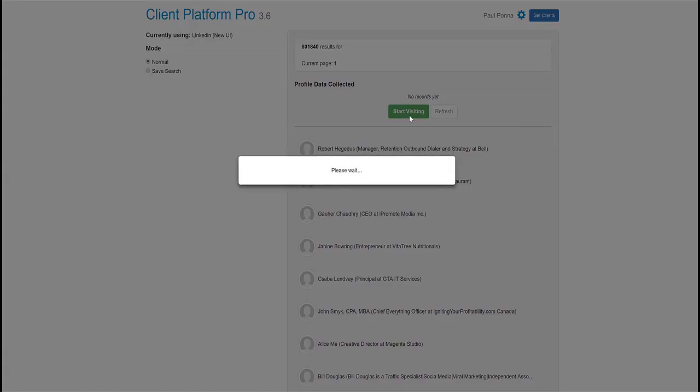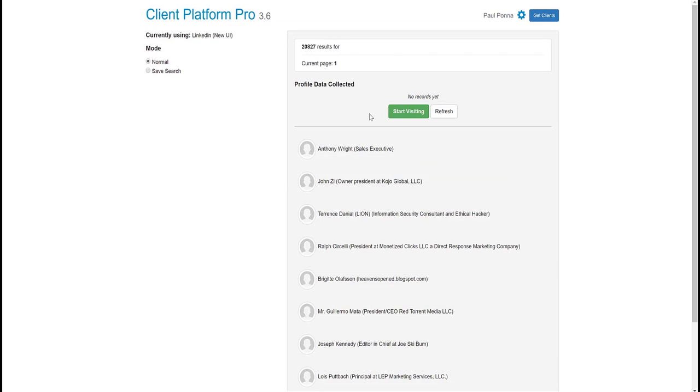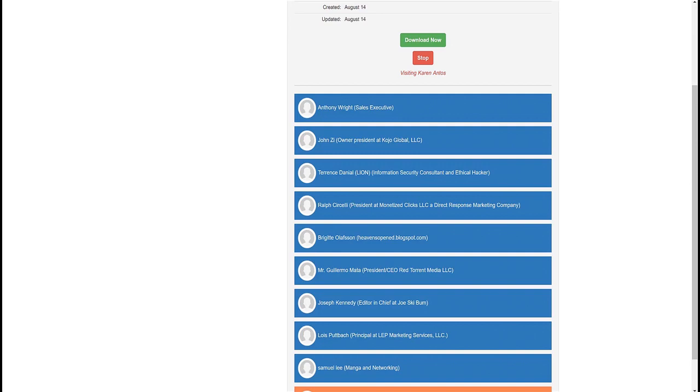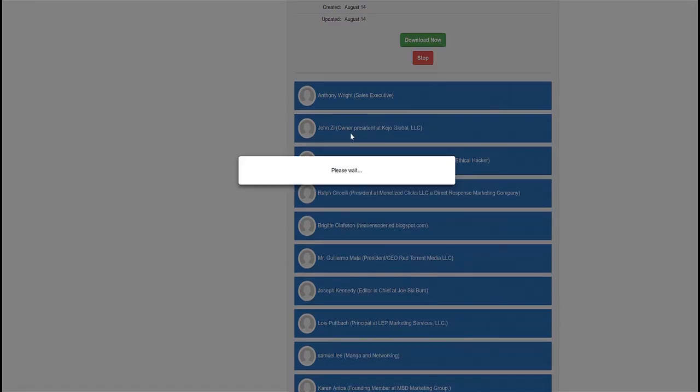And there you go. It starts doing the work for us. It's going to take a couple of seconds and boom, it's drilled it down for us. The next thing that you need to do, and that's all you really need to do, is click on the Start Visiting button right here. After a few minutes, it's going to look something like this, where all these will be highlighted.